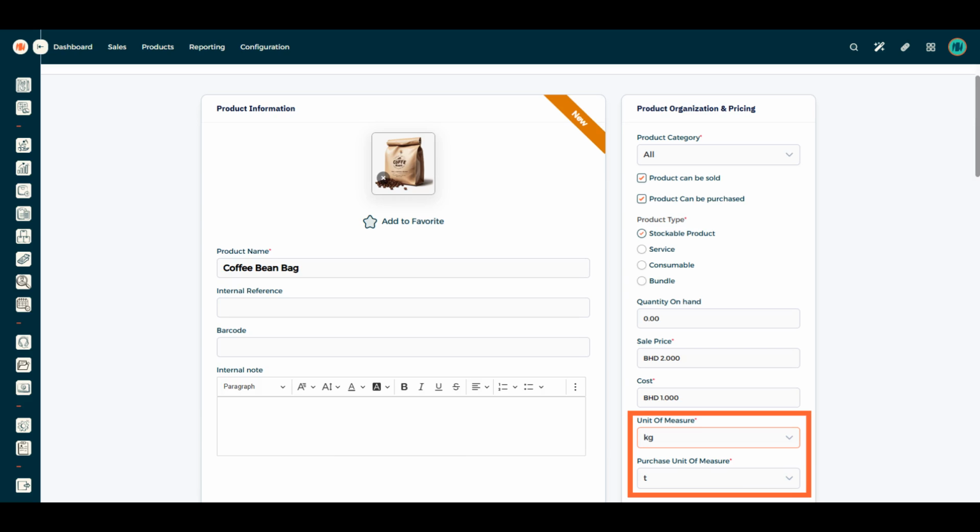This is an important note: determine what the unit of measure of the product will be, and what the purchase unit will be. In this case we will purchase in tons and sell in kilograms. Let's focus on selling in kilograms as it is the reference unit.